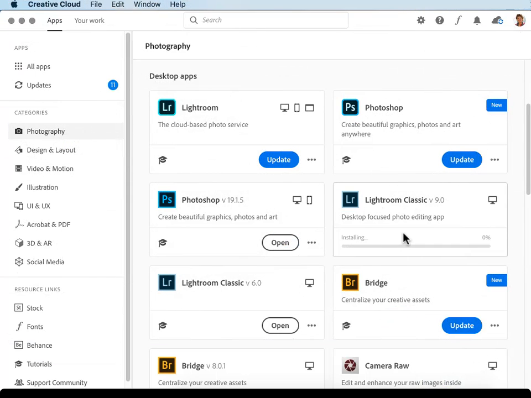I'll pause the video while this installs. It's finished installing, and I can tell it was successful because now I have an open button. I'll click on it.